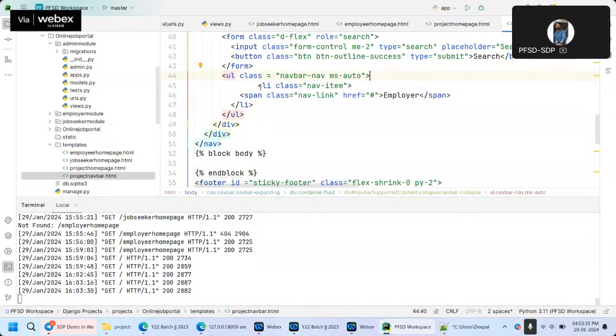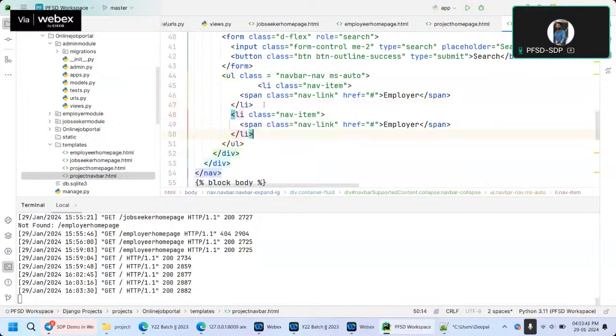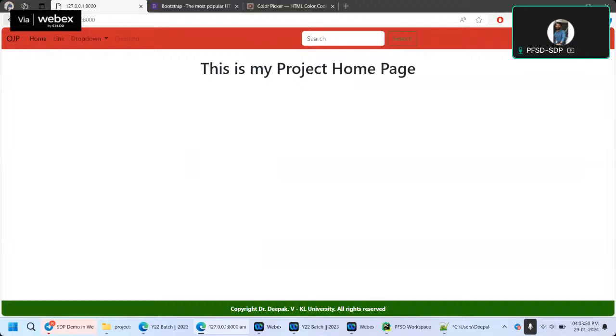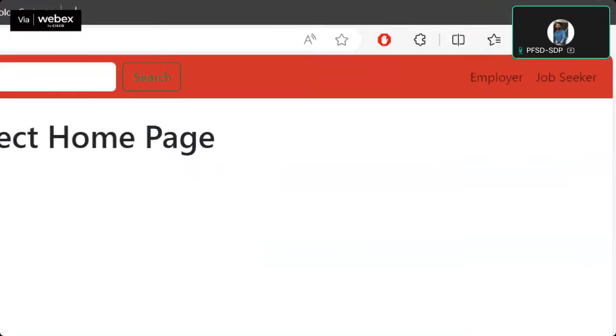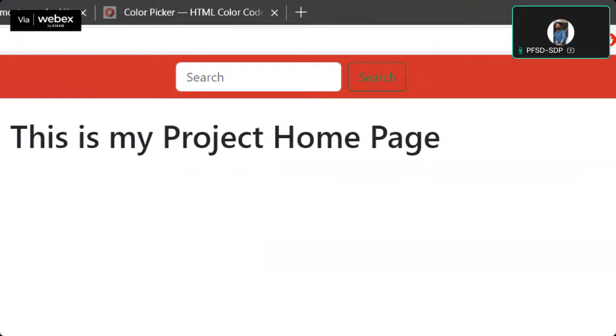Perfect. So now inside this, I'll put one more, and here I'll put it as job seeker. Job seeker. So now what is my output? What I have done is I have created two buttons. One is called employer and the other job seeker, and I have moved the search bar a little bit into the middle.